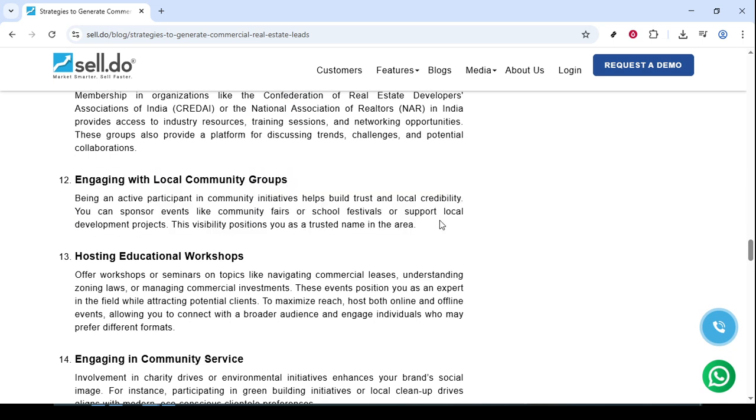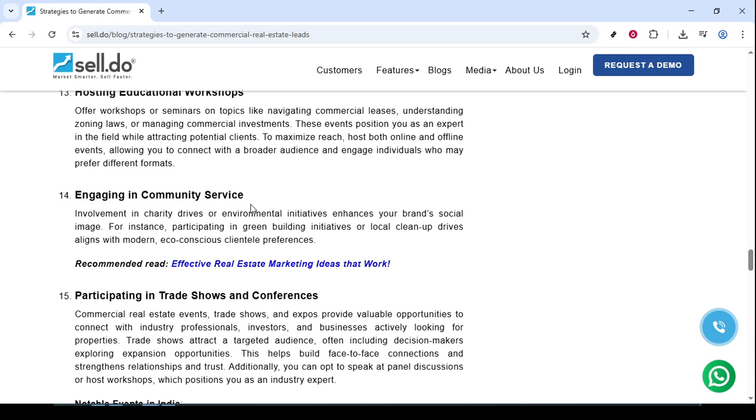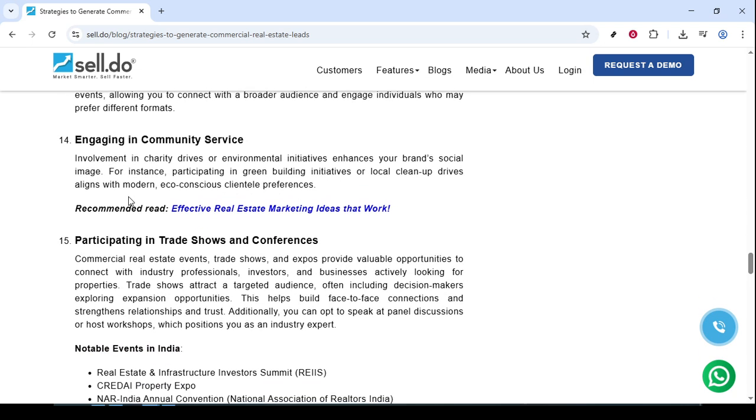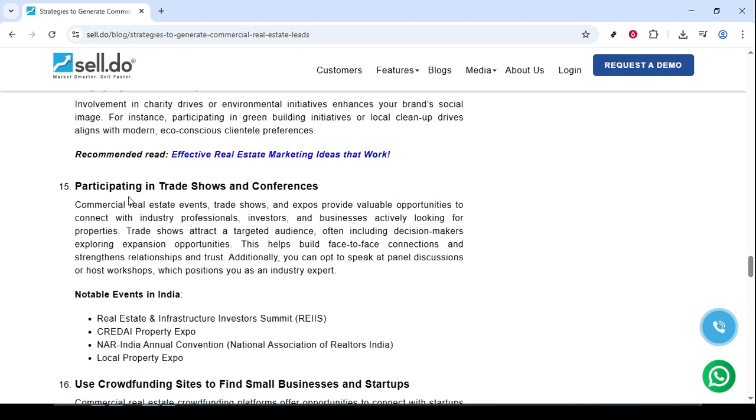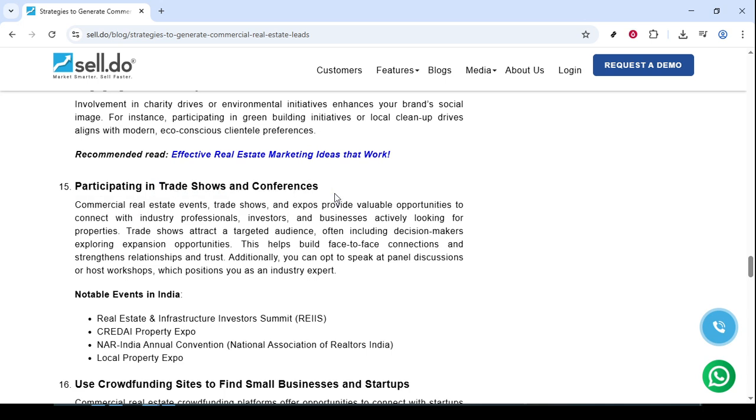Hosting educational workshops is an excellent way to showcase your expertise, offering value to attendees and subtly promoting your services. Participating in community service can enhance your company's image and establish your firm as a supportive and active member of the local community. Attend trade shows and conferences to keep up with industry trends and meet potential clients.